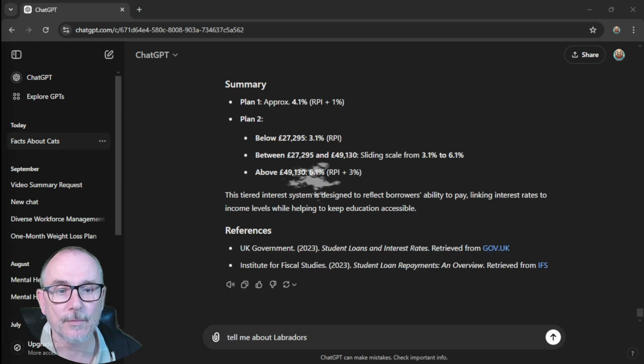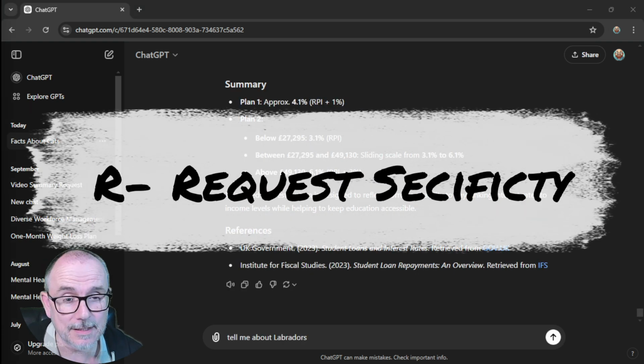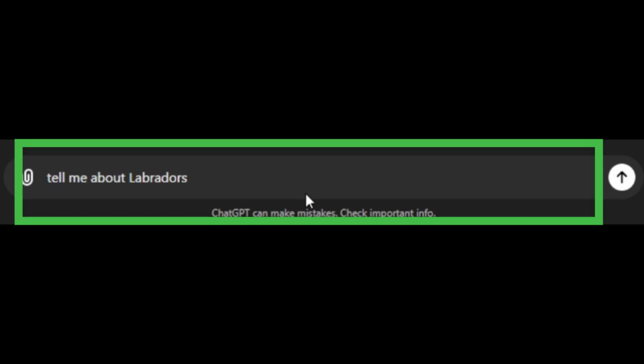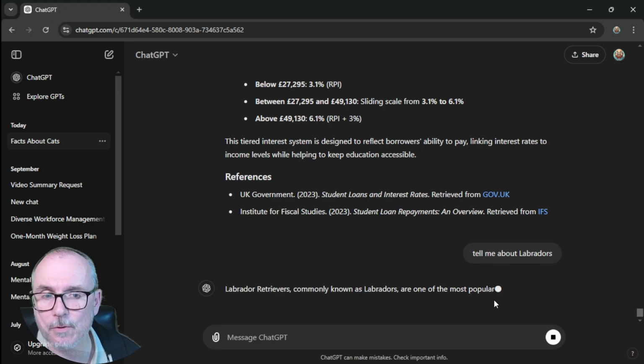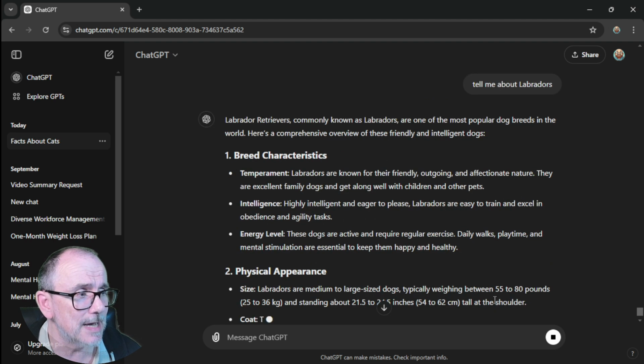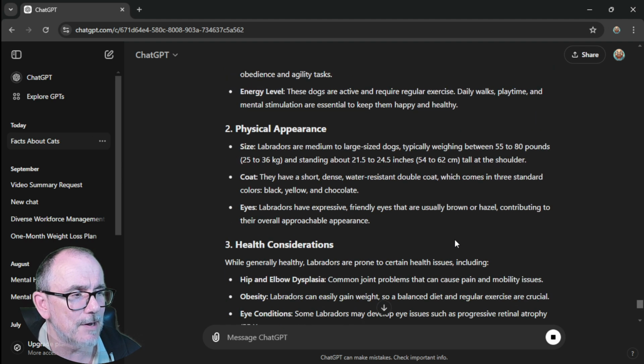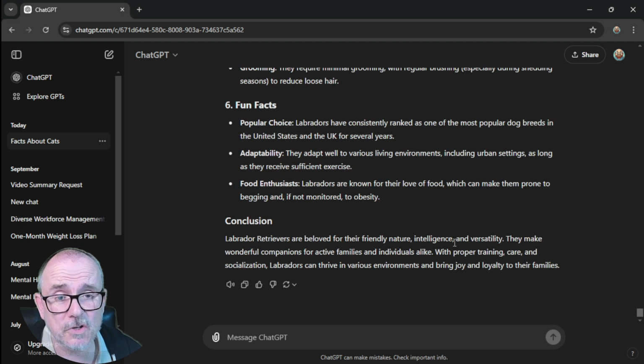Let's move on. Okay, the next letter in the formula CAPTURE is R, and that's request specificity. So here I've got a prompt, tell me about Labradors. See what we get. We'll get a lot of general stuff, no doubt, breed characteristics, temperament, intelligence, physical appearance, lots of information. Cool. Let's try and be more specific.